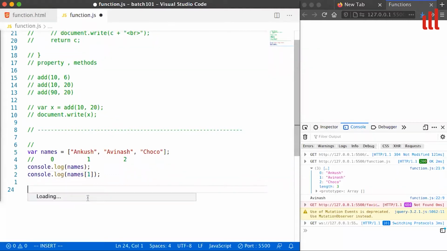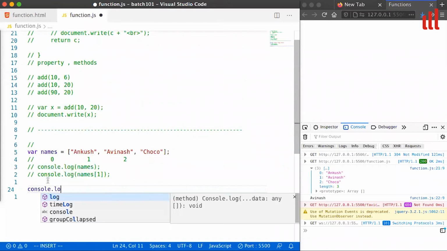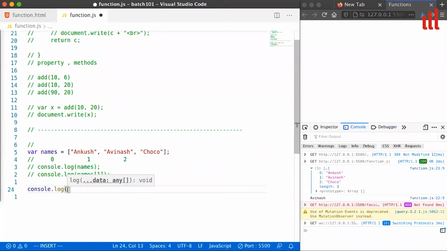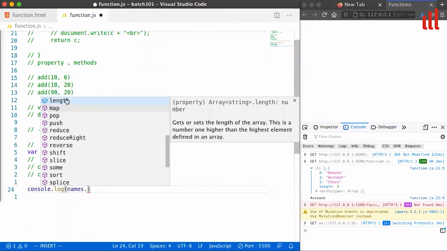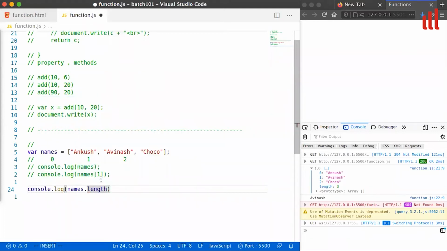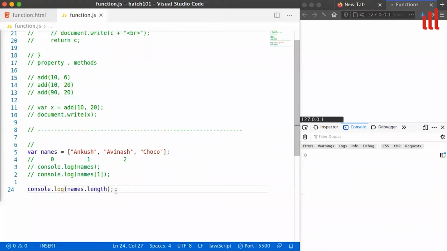Let's suppose I want to print something, so let me call console.log. What I want to print is the length of my array. What is length? How many elements you have stored inside the array. To print the length of the array, I'm going to use this. And what is actually length? Length is a property of the array.